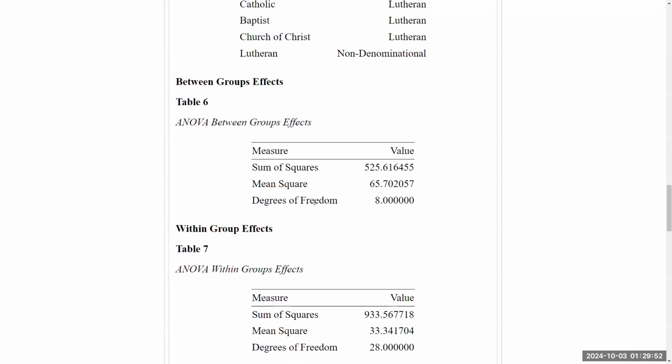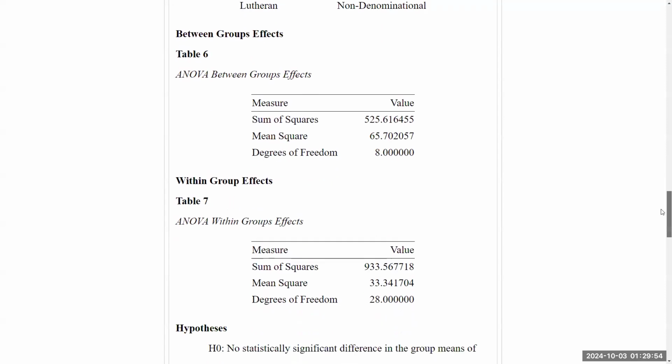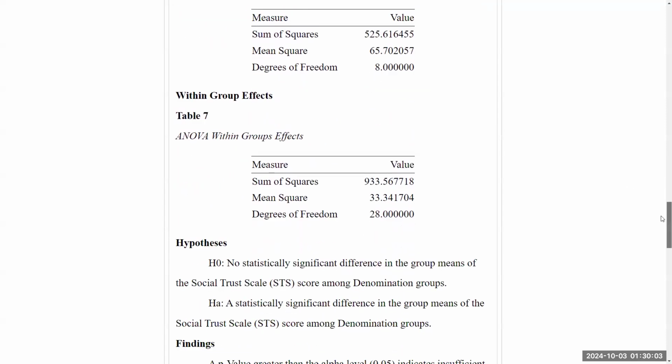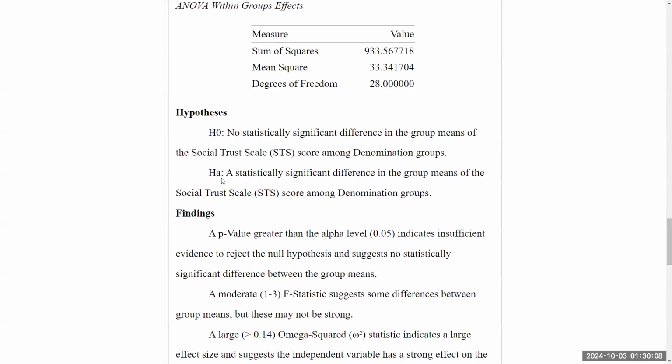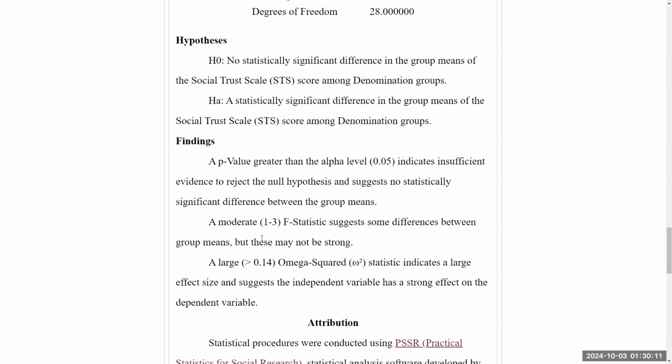And then we get some additional between and within group effects for the ANOVA procedure. Again, you'll need to flesh this out in narrative in your own study. But we have the sum of squares, the mean square, and degrees of freedom within and between the groups. It will also generate the null and alternate hypothesis for you. And again, write out the findings, including an analysis of the F statistic and the omega squared statistic, to indicate whether or not there was a small, medium, or large effect size. That helps to give some context and interpretation to the data.